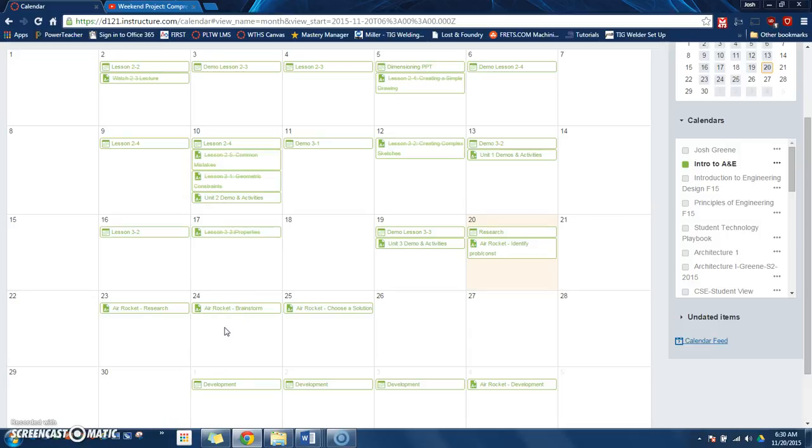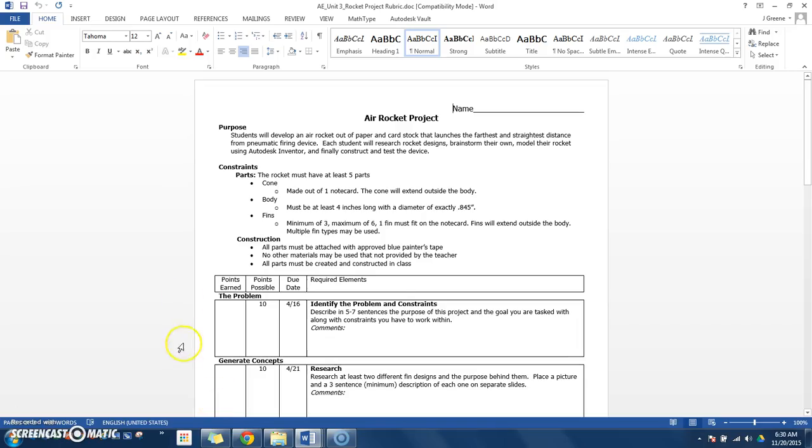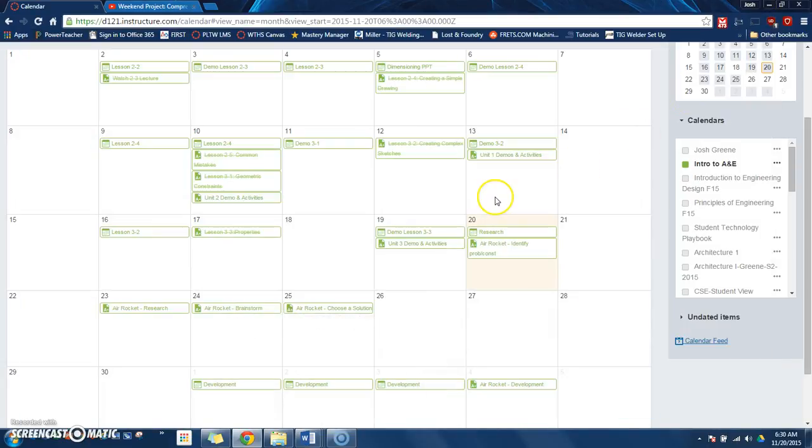So again, to recap, today you're working on the air rocket, identify the problem constraints. When you guys walked in to class, hopefully you picked up this document, the Air Rocket Project. If you haven't, there are printed copies towards the front of the room somewhere. Make sure you grab one. Work on the identify the problem. When you're done with that, you can work on or finish the demo and activities for Unit 3. When you get done with that, you need to start working on research. I'll return on Monday, and I'll check off and see where we are.